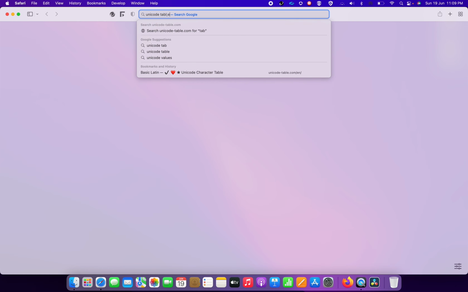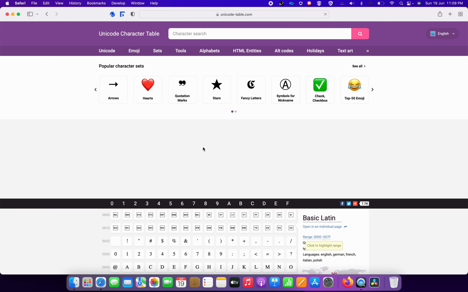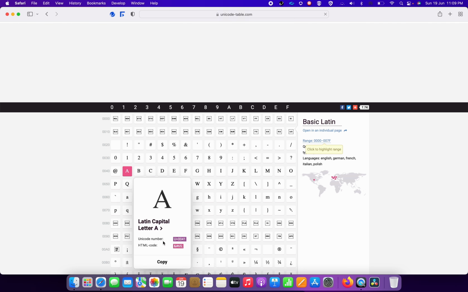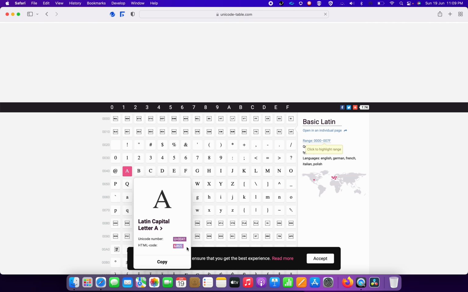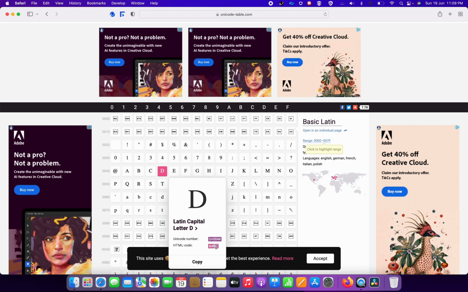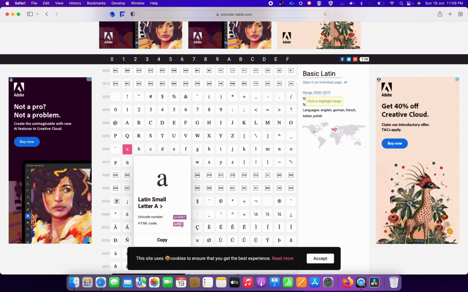So we can find the decimal value of any character. So we can go for a Unicode table. Here we can click on the first URL itself, Unicode-table, and if we scroll down, we can click on letter. So if we click on letter A, you can see the decimal value is 65. If we click on letter D, you can see the decimal value is 68. And same you can go through for other letters as well. So if we try to find the value of a small a, you can see the decimal value is 97.